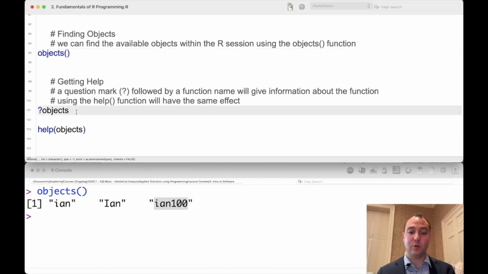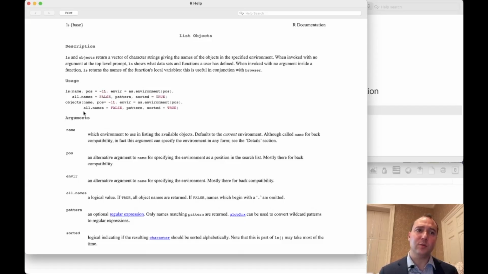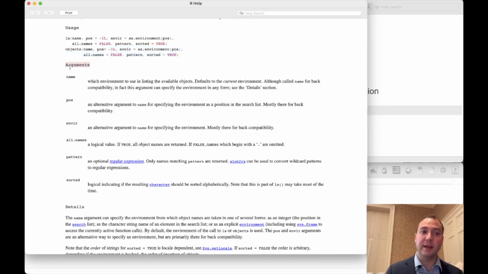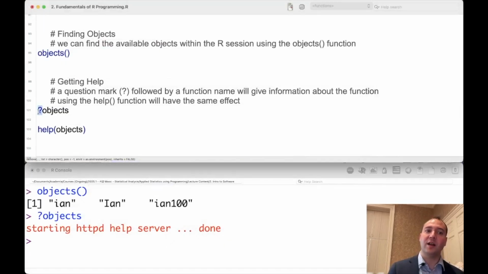I can also use the question mark. What the question mark does is it tells me the usage of a specific function. So in this case, I'm using the function objects. So it's telling me this is a base function. It comes with R, and it's called objects. And this is how you use it. Gives you a little bit of an explanation of what are the arguments to this function. We'll come back to this a little bit later, but what this means is we can use a question mark to figure out how a specific function is used.